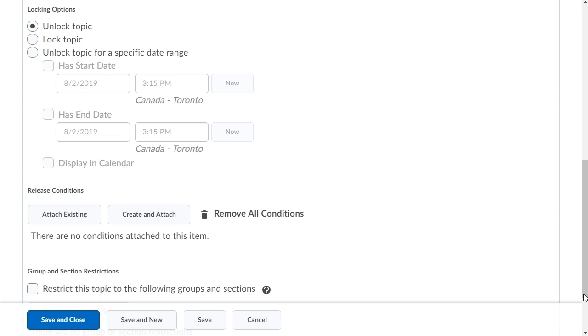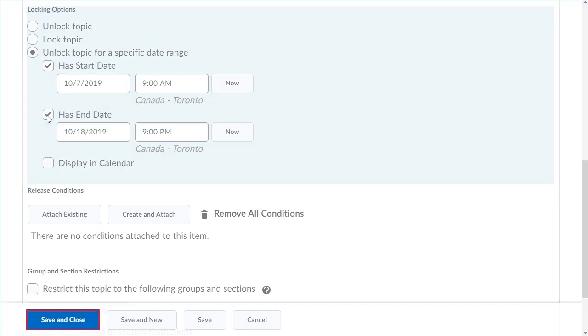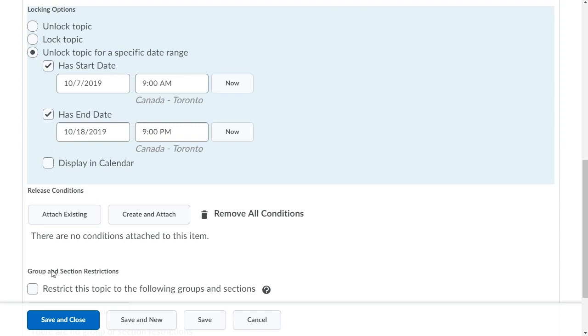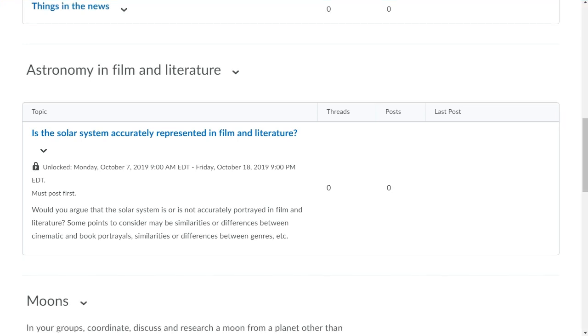Click Unlock Topic for a specific date range. Click Has Start Date and then select the desired date and time. Repeat these steps for Has End Date. When you are ready, click Save and Close. The topic displays following the designated forum in the discussions list.